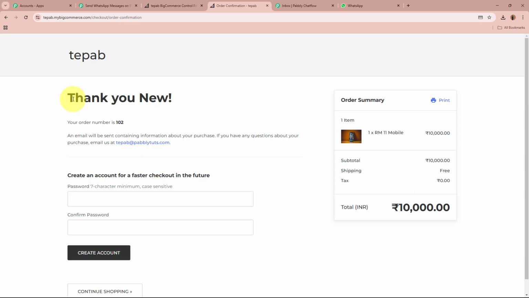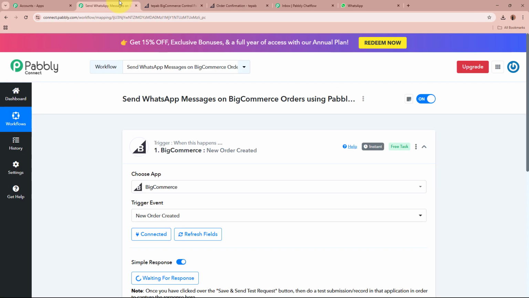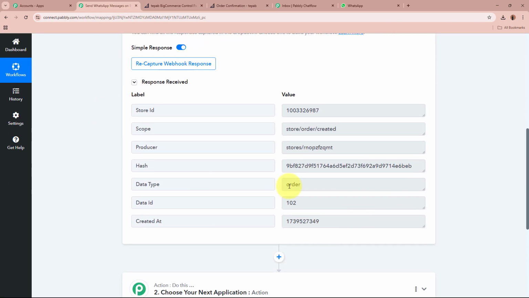As I've done that, it says thank you. As now it says thank you, this means the order has now been successfully generated. As now the order is generated, I'm going to go back to my workflow and scroll down. And as you can see over here, the response of the order generator has been captured. But in the response, we didn't receive the order details. But what we have received is the order ID right over here.